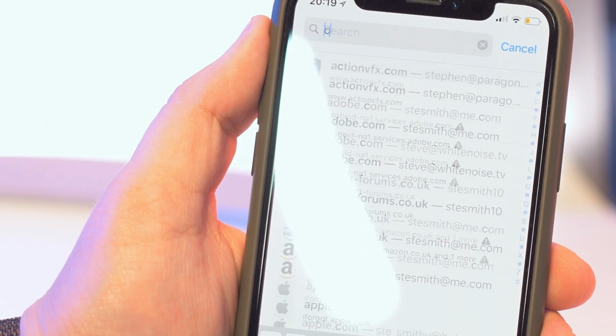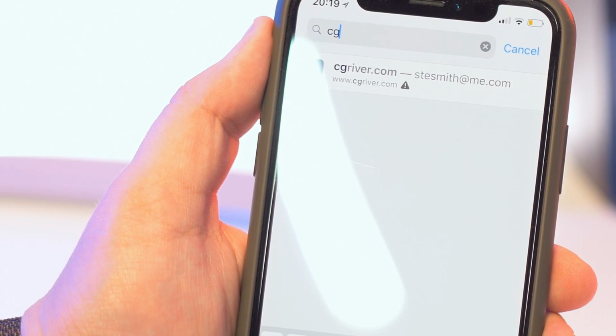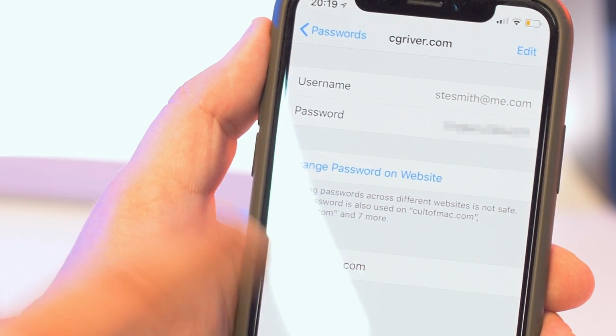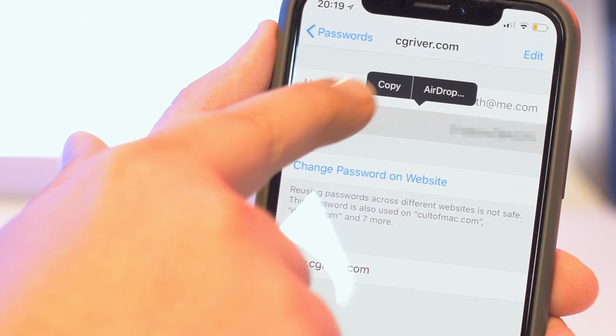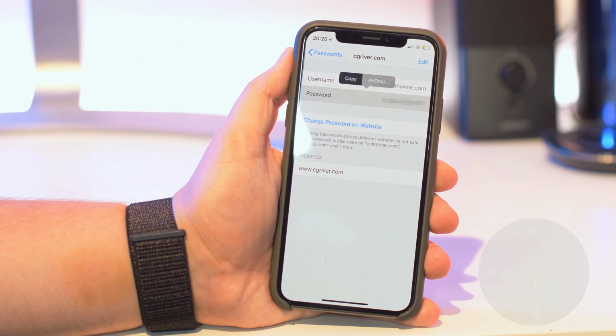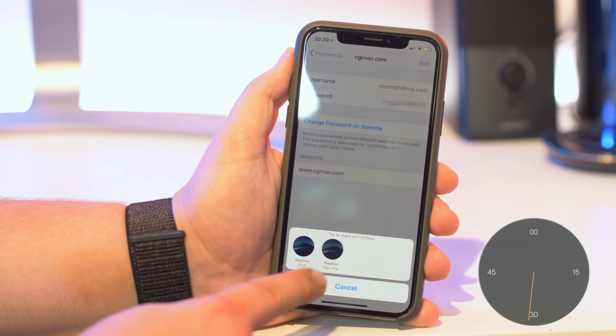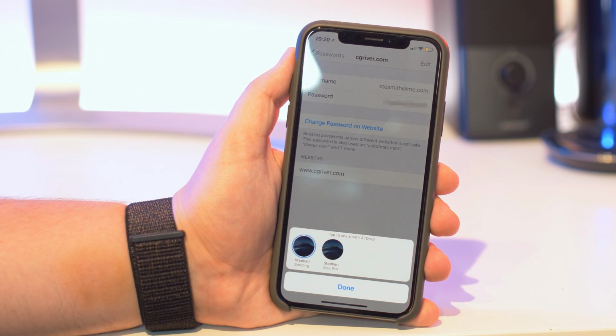If you've got hundreds of saved passwords, you can use the search bar at the top to find the one you're looking for and tap to reveal. Then tap on the password field again and choose AirDrop from the pop-up bubble. Then a standard AirDrop box will pop up and you'll be prompted to share.